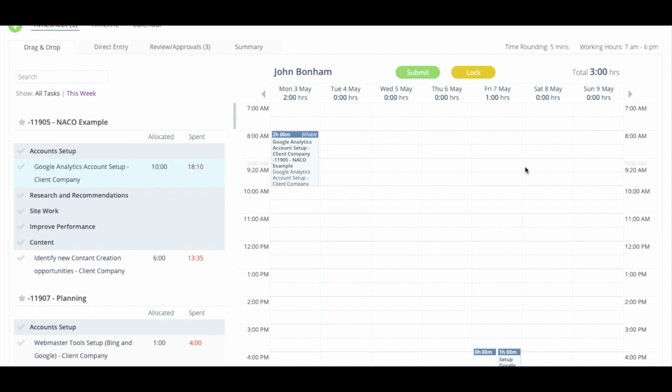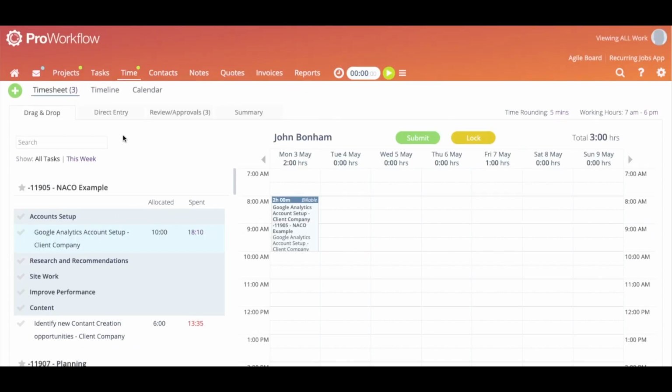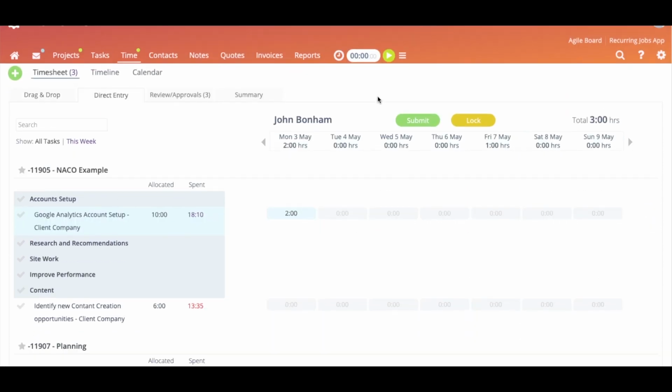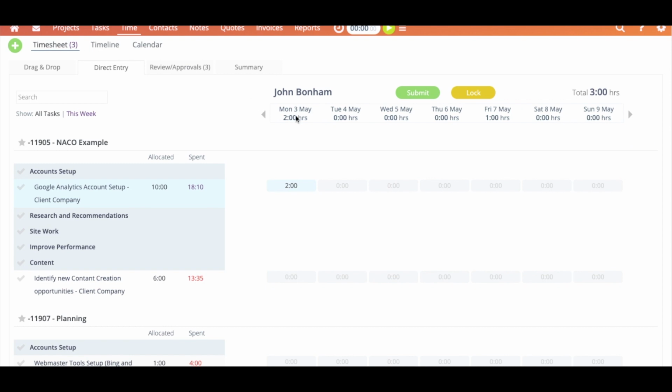So your entire timesheet can be built out using this system, and hopefully by just showing you assigned tasks, you'll have an easy time navigating this left-hand side as well. Direct entry is the next method, and the last method, and probably the fastest method as well. It works in the exact same way as drag and drop, in that you have your timesheet on the right-hand side and your assigned tasks on the left.